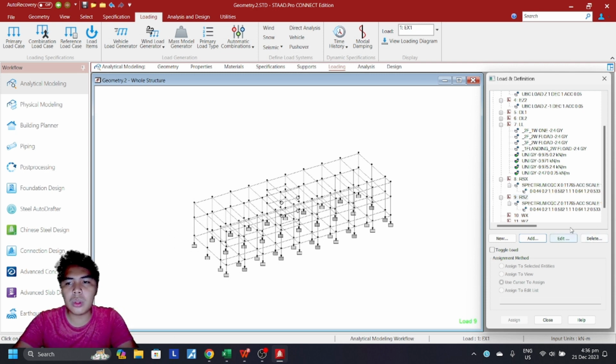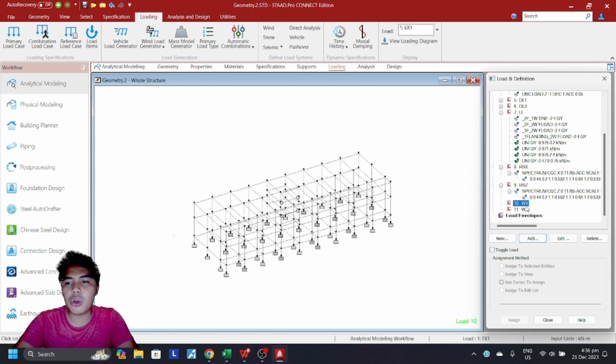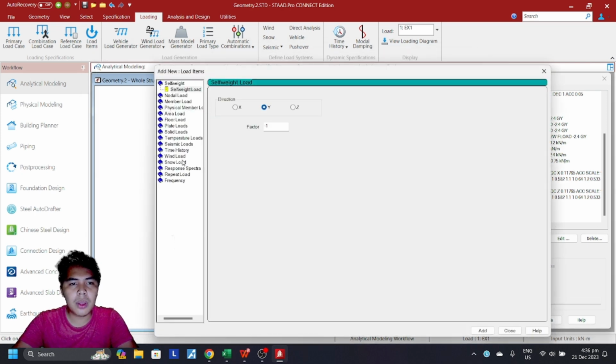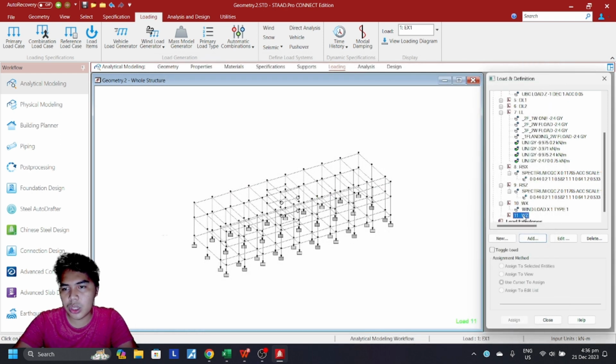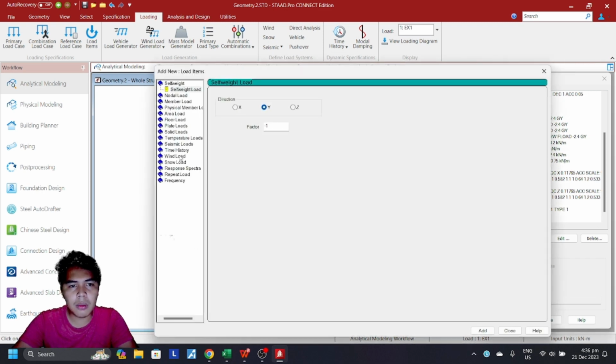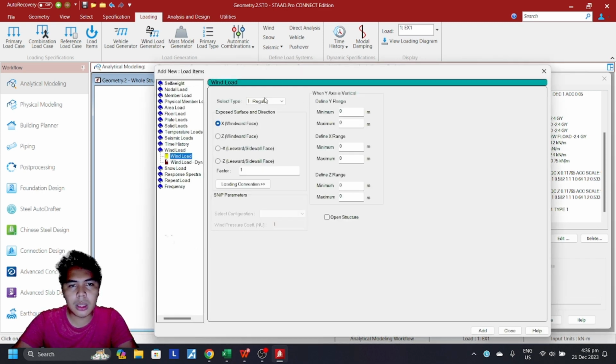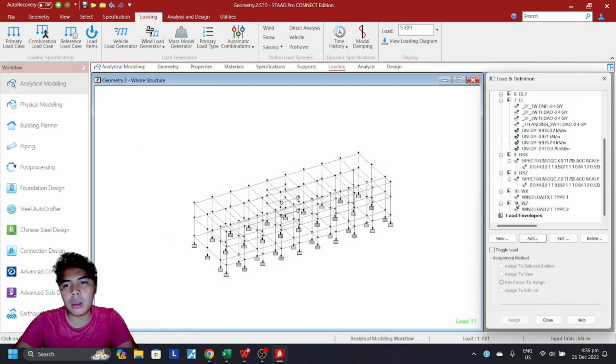Next is for our wind load. Press WX, add, find wind load, select type regular, tick X, windward pace, and factors 1, add, close. Next is WZ, add, find wind load, select type regular, and press Z windward pace, add, close. There's our spectrum and our wind load.